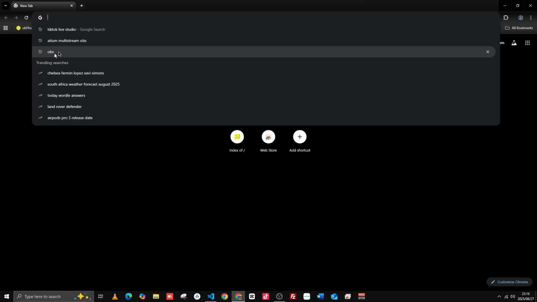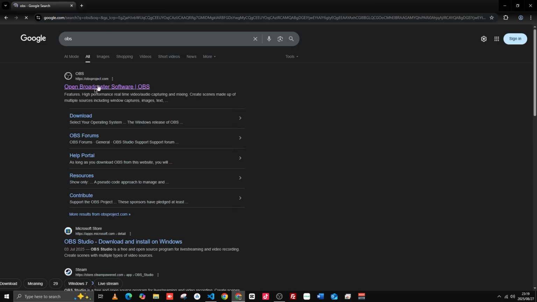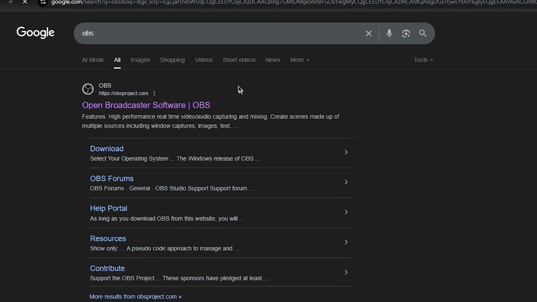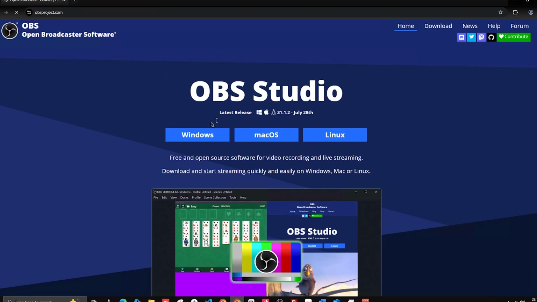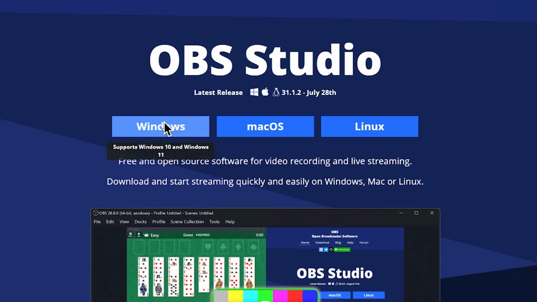The first thing you're going to need is to download OBS. If you don't have it, you need OBS. Go to obsproject.com and download OBS. If you're on Windows, choose Windows. If you're on Mac, choose Mac.